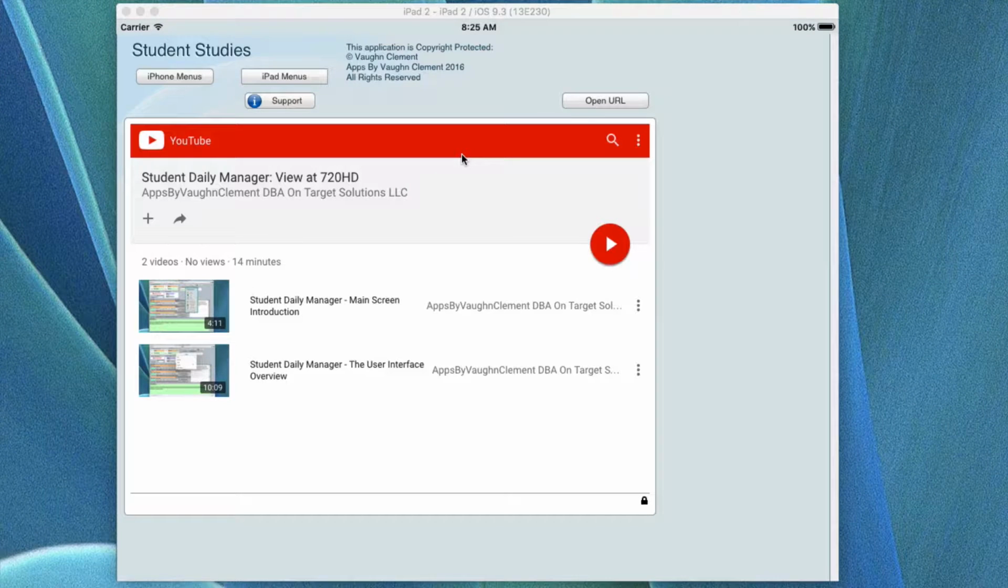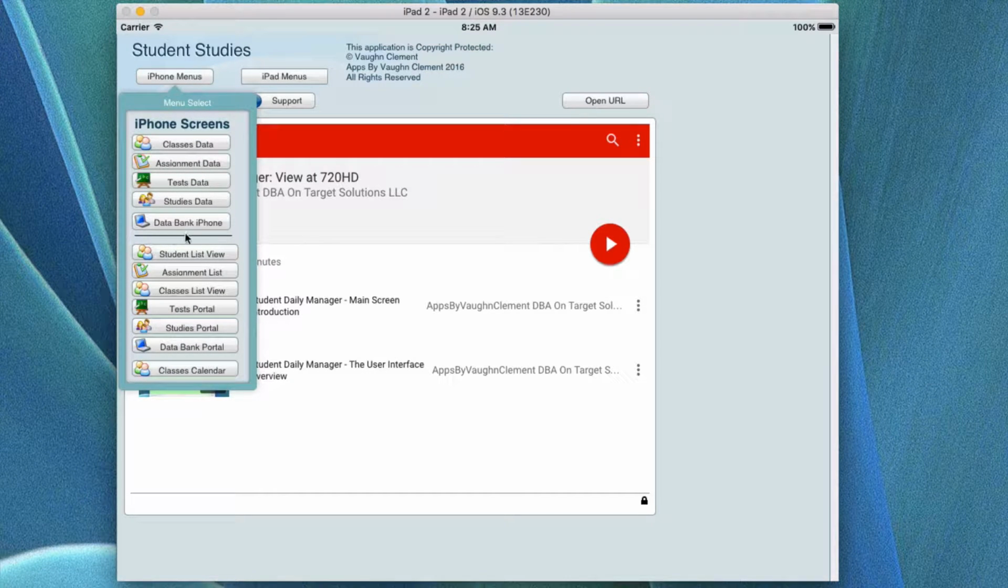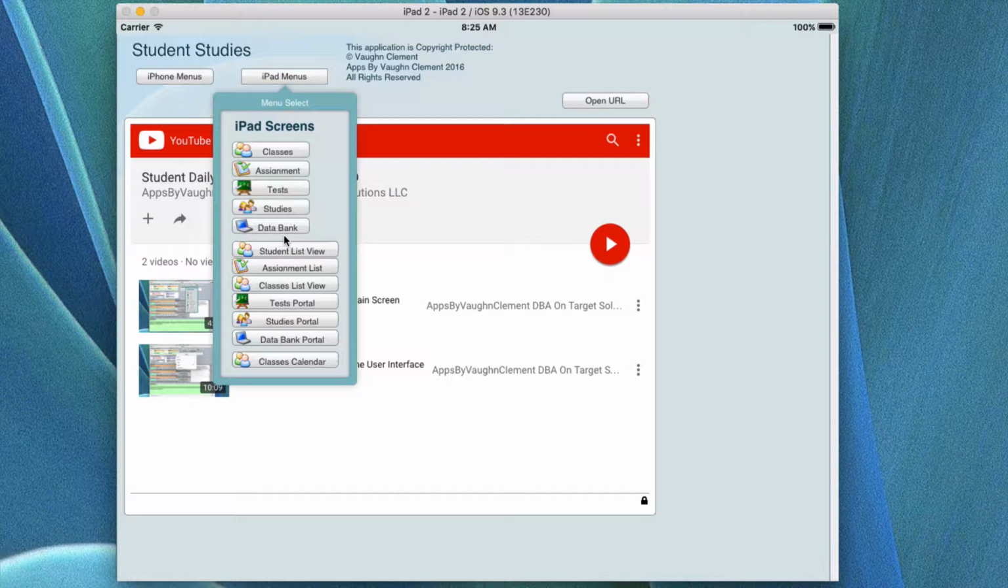In this video help tutorial, we're going to be covering the screens that we're using for this application. There are some slight differences. You'll notice there's a line on the iPhone screens. Over here, there's no line. That's to differentiate the two menus.